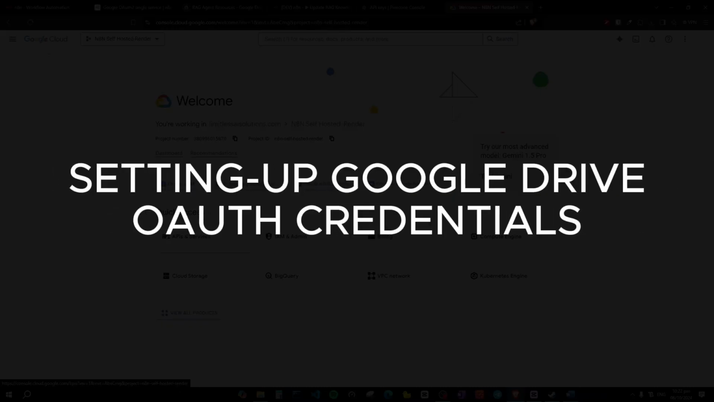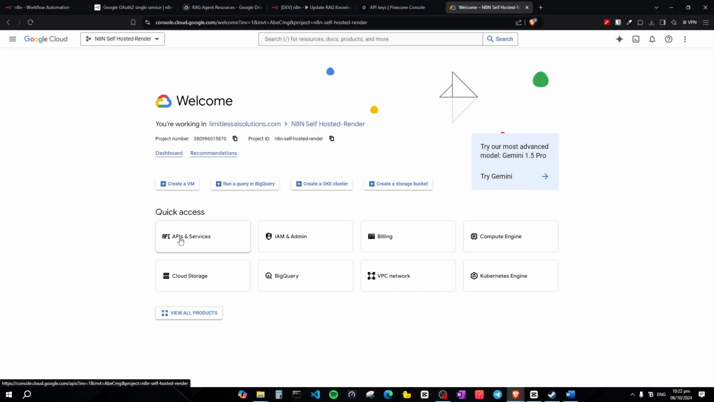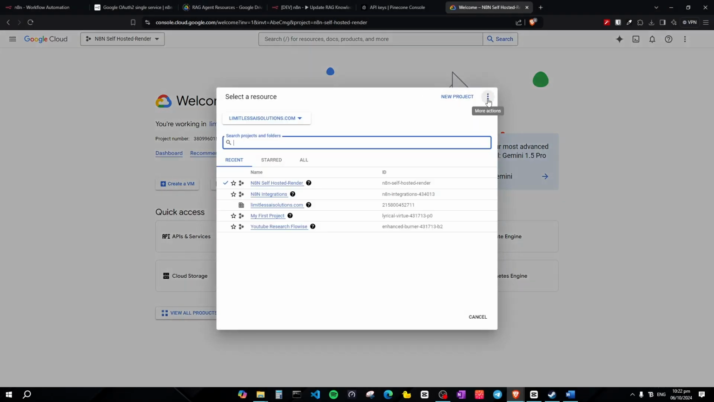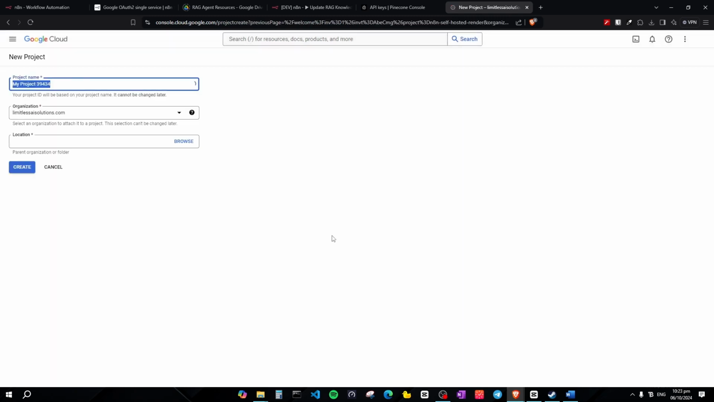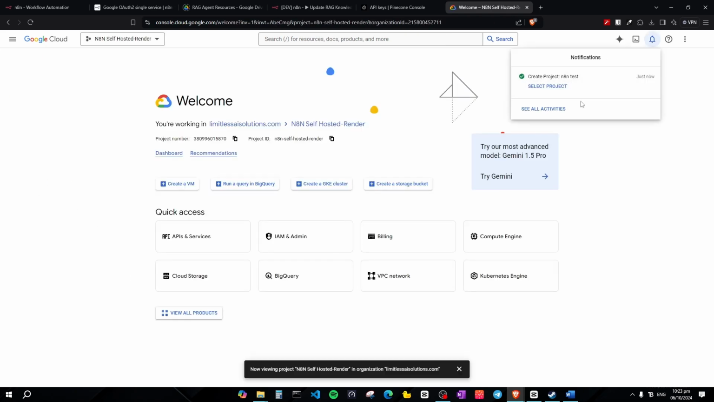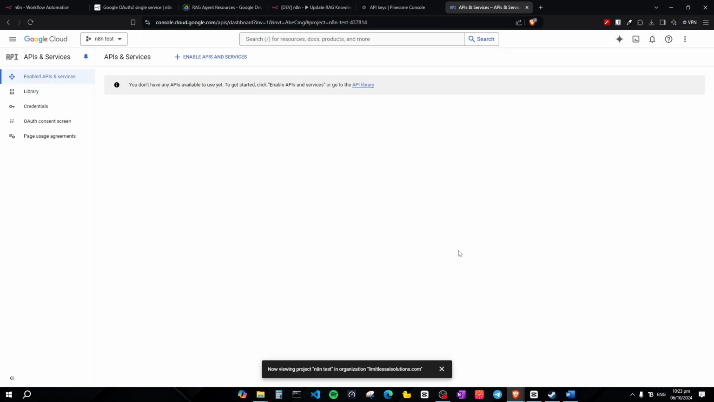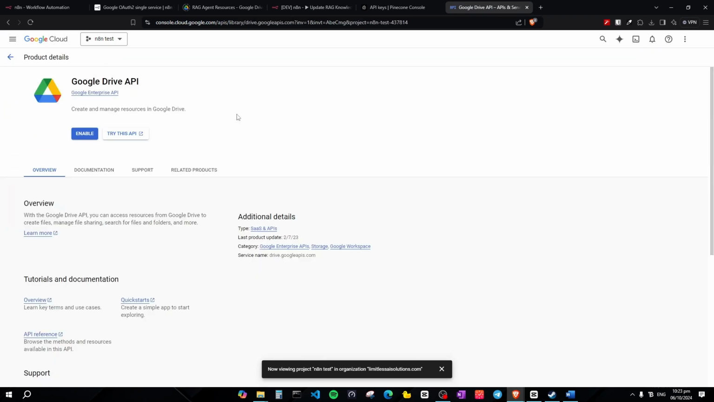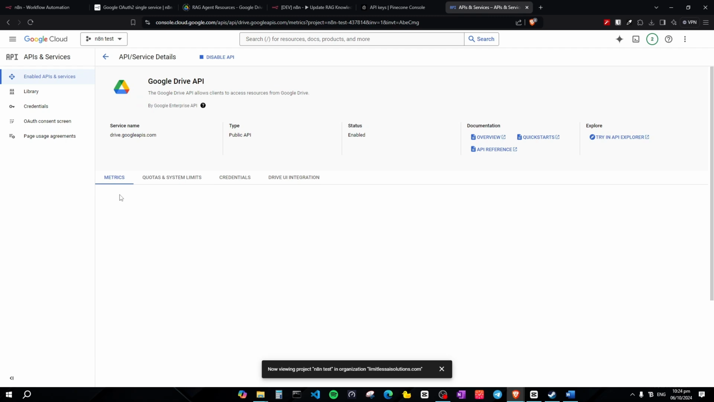Let's head over to Google Cloud API Management Portal by accessing console.cloud.google.com. Let's create a new project to get an API key we will use for this tutorial and call it n8n test. Once done, we will change to the newly created project environment. In the right menu bar, we go to APIs and Services, and let's enable Google Drive API.